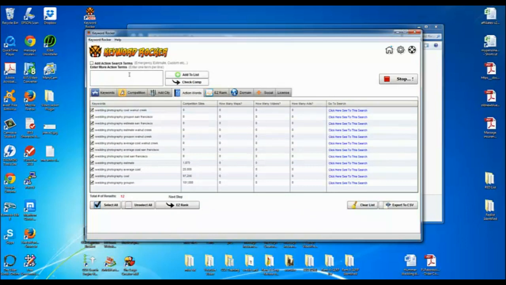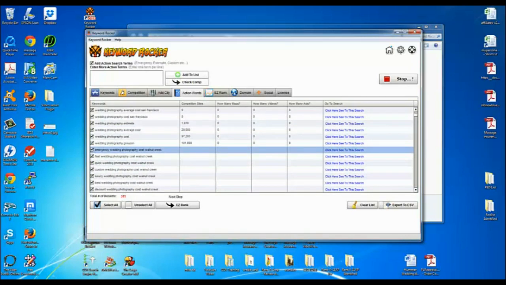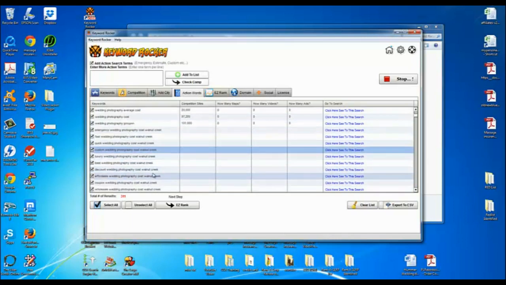Okay, so if I click add action search terms and add to list, let's see what happens. Here they are. So why would we want action filler words with the keyword? Well, in some cases, depending on what you would be looking for. See, this one here was discount. The action keyword makes it more laser targeted towards buyers.